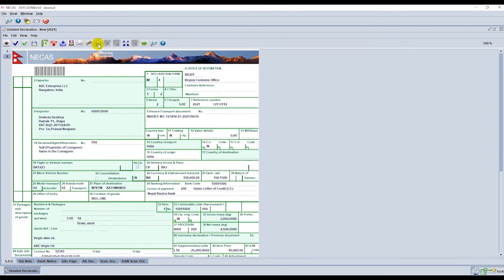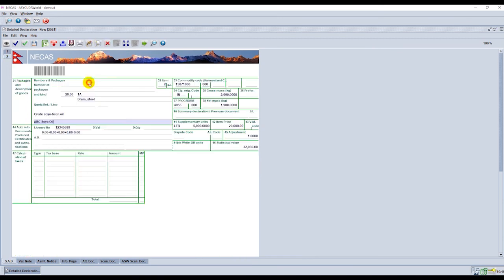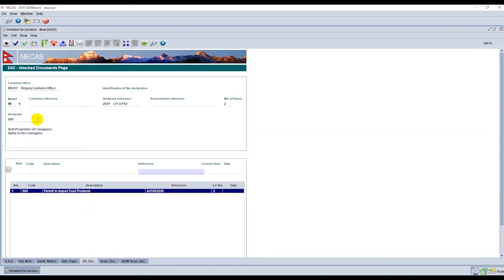To add details of the second item, click on the Add Item button. Fill in the details in the same way as filled earlier for the first item. Similarly, you can fill in details for all the items. To attach the LPCO for customs declaration, go to the Attach Document form.